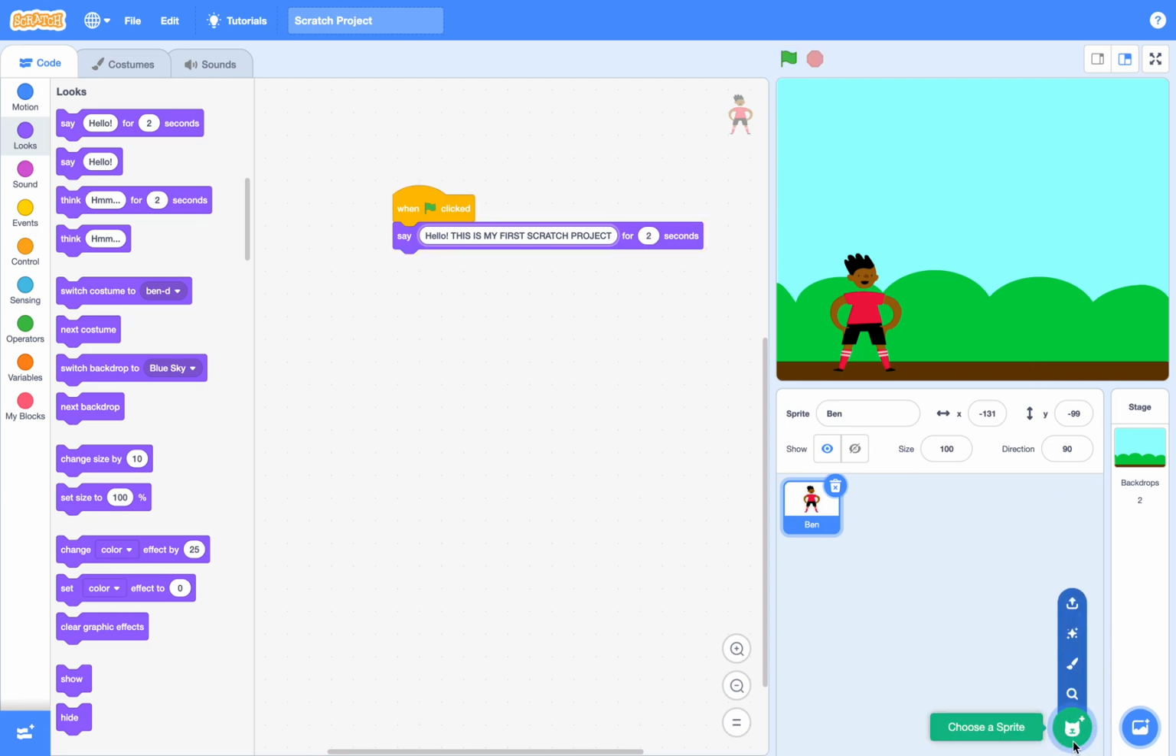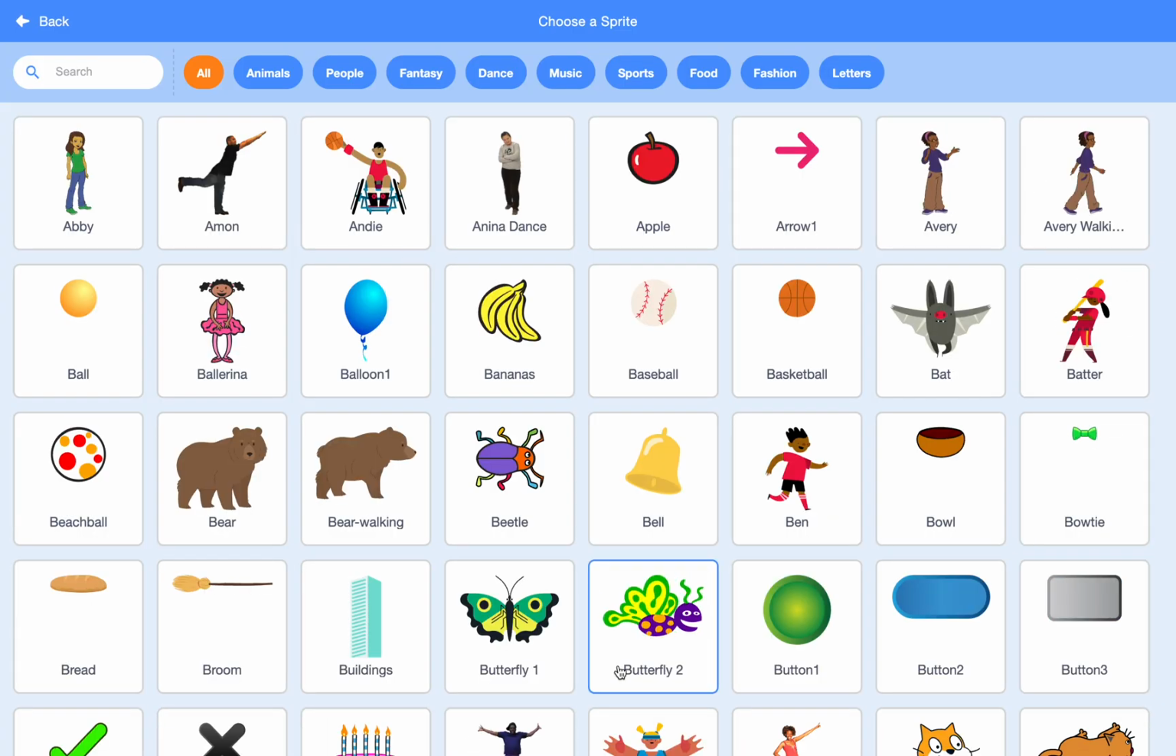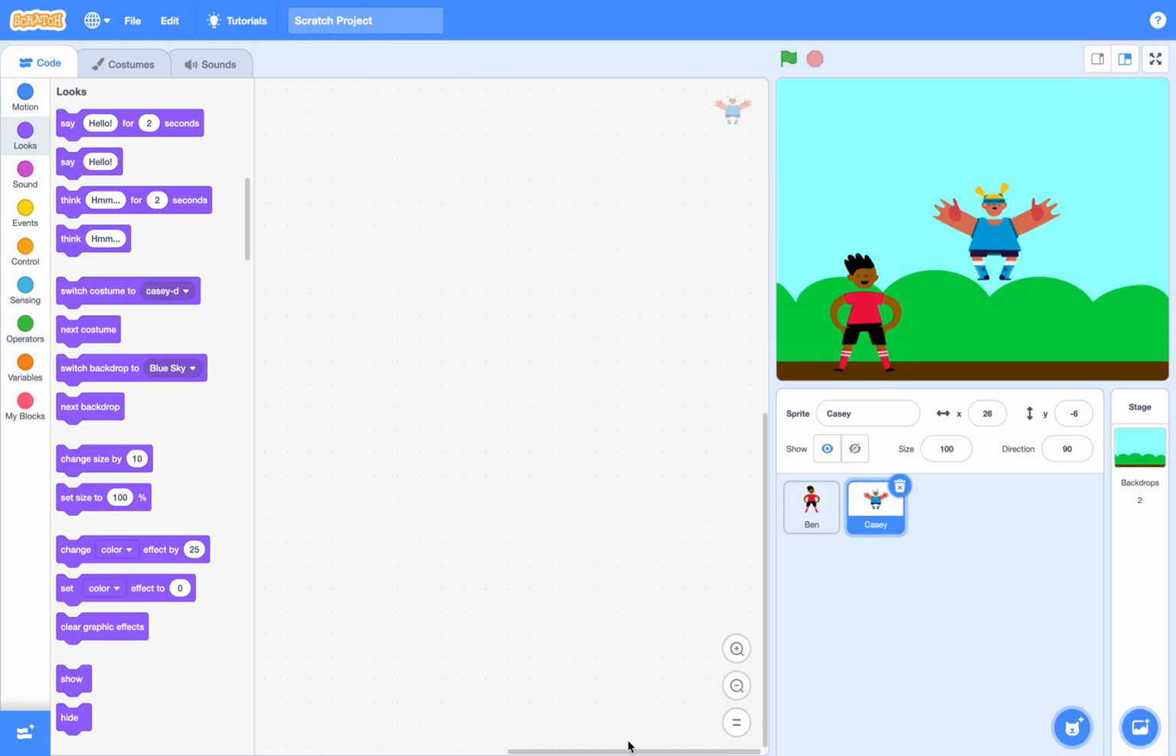Now let's put another character. Choose another character. Let's put Casey. Now they both are the same size, right? Oh, actually Casey is a little shorter. So let's take the size area and let's put her to 150. Okay, that's too big. What about 110? 110. There you go. They both are the same size.